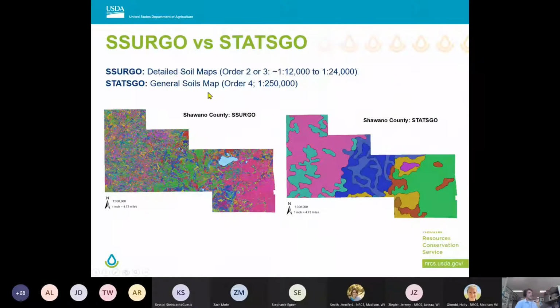So the first thing I want to point out is that when we talk about soil survey, we have two main products that are available for you. There's the SSURGO data, and then there's STATSGO. So SSURGO is what you guys typically look at when you open Web Soil Survey and pan around or look at a specific area. It's our detailed soil maps. As Jeremy explained, in Wisconsin, we mainly have Order 2 soil maps, which are designed mainly for a 1 to 12,000 or 1 to 20,000 scale.